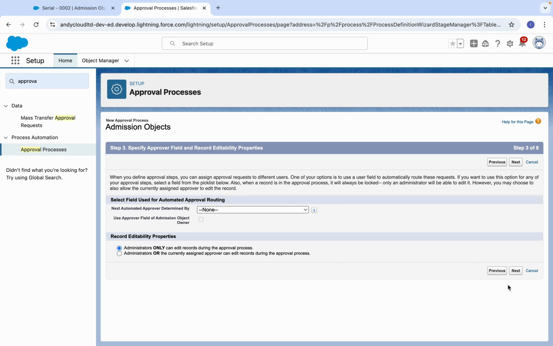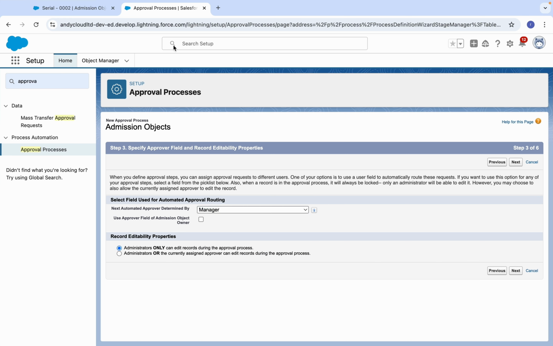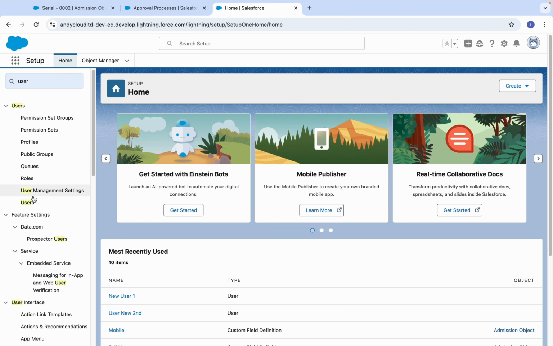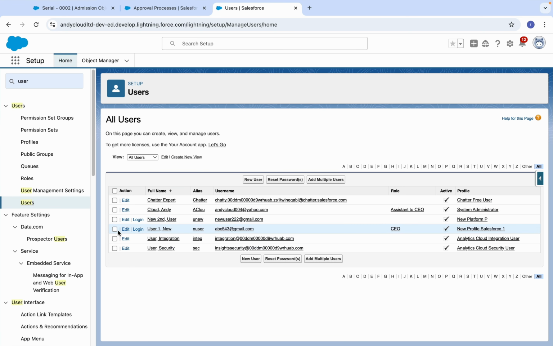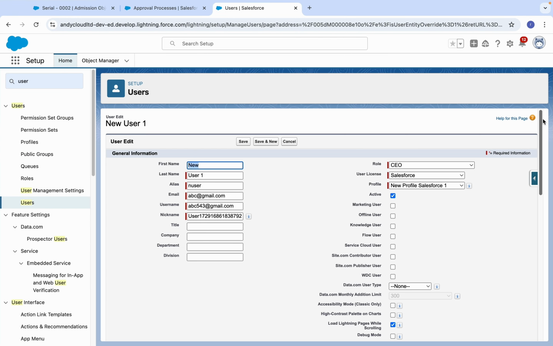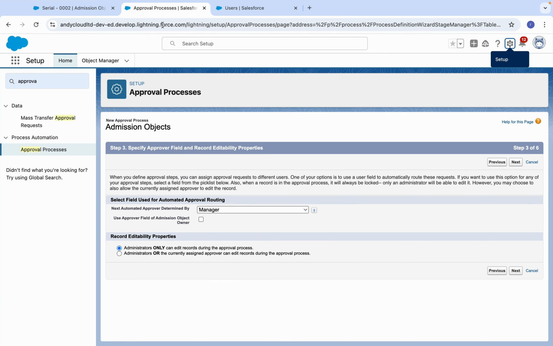Next, automated approval determined by manager. So manager means, let's click on Setup, user. While creating a user, whoever is assigned as the manager, the approval request will go to that manager. This manager means, in the user column, go down here, whoever is here as manager, the approval request will go to that person's manager.